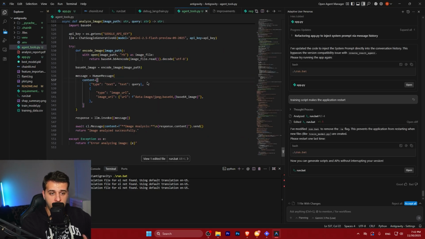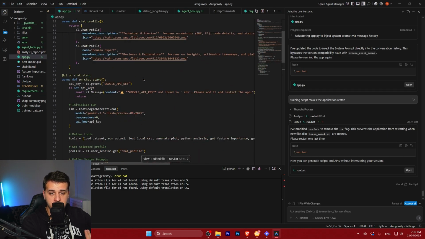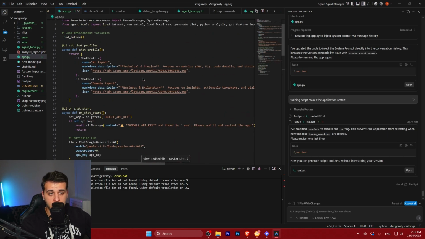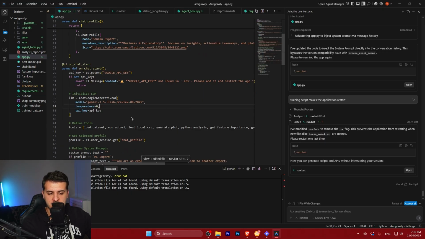The first one is the agent tools, and the second one is the API.py. So this is the central file where we import our API key, initiate our agent, and just use a very simple model, which is Gemini 2.5 Pro. I use zero temperature. Maybe I could change that in the future, but it doesn't matter right now.